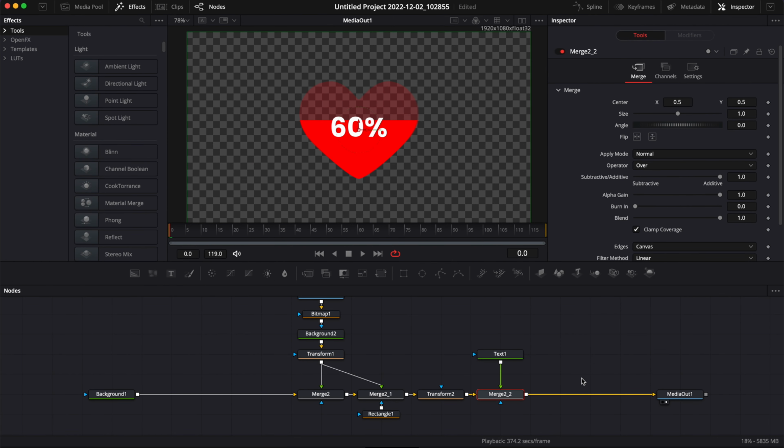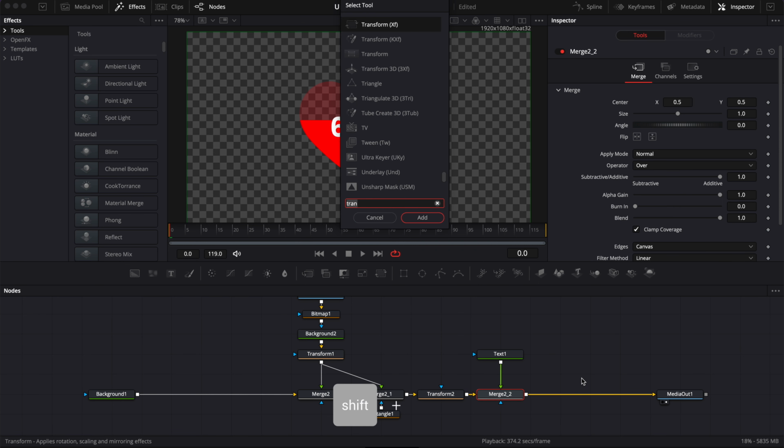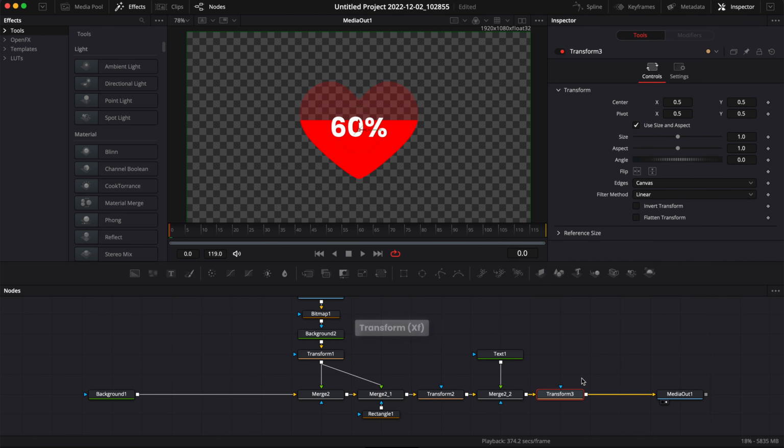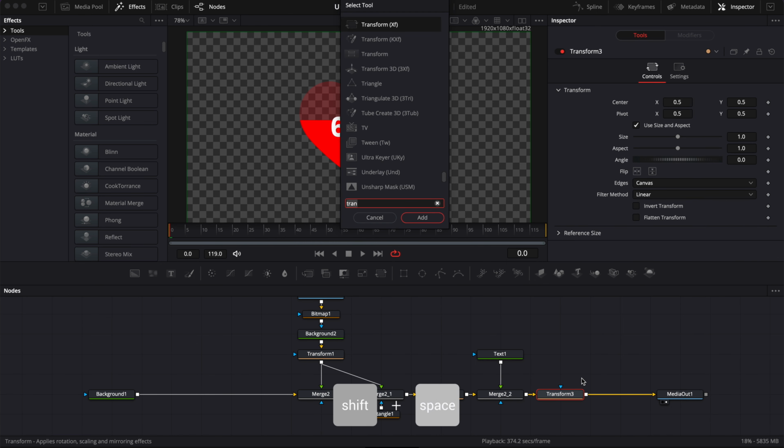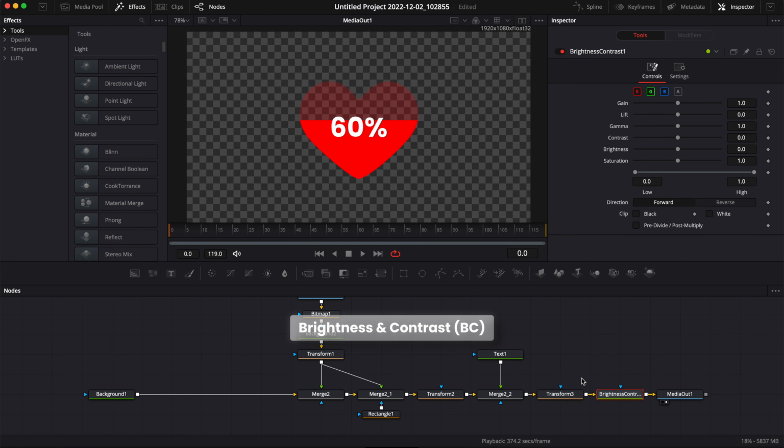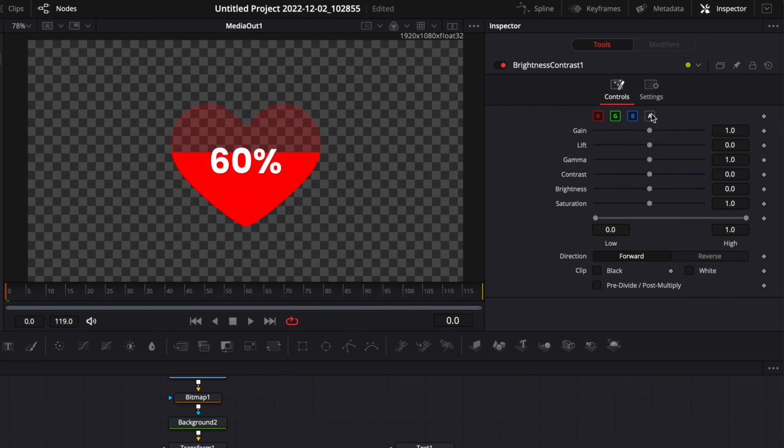Now for the animation, we're going to do something fairly simple. We're going to simply do a position and opacity animation. So I'm going to hit shift space on my keyboard and I'm going to search for transform and bring that in. And then I'm going to hit shift space again. And I'm going to search for brightness node and bring that in. Here in my brightness node, I'm going to select the alpha channel. I'm going to go to frame 10, drop a keyframe on the gain at 1, and then go down to 0 and bring the gain down to 0.